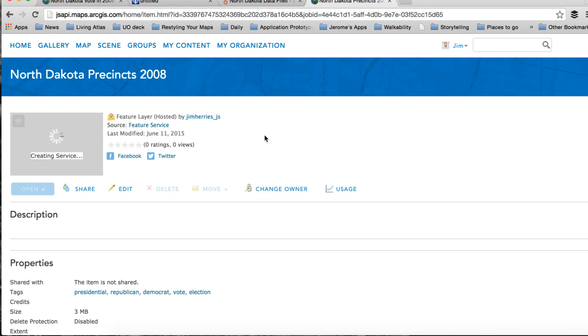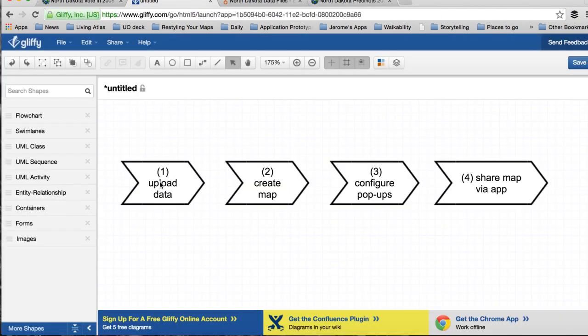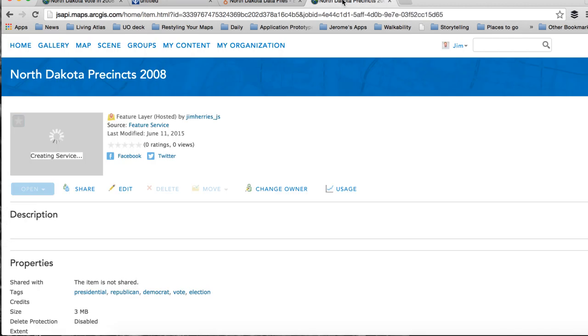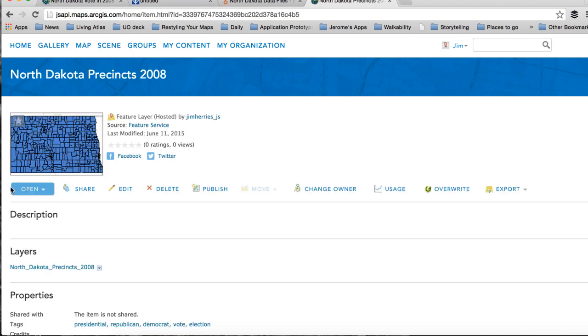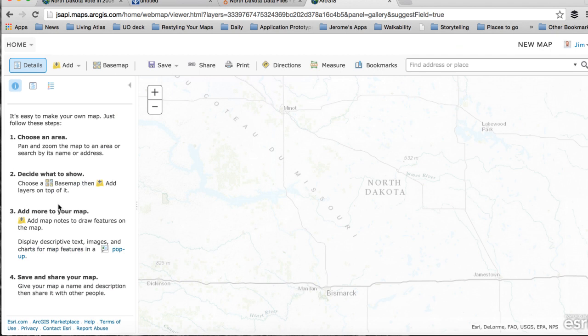So while it spins that up, we'll go back to take a look at this real quick. We are at this stage. We've uploaded the data, and ArcGIS Online is now handling the process of creating the layer I need in order to create the map. ArcGIS Online already has a bunch of base maps I can work with, and other functions we'll show you in a second. Okay, what we see now is it's created the service, created the feature layer, and now we can open that in a new map.